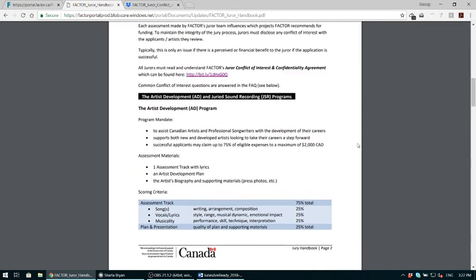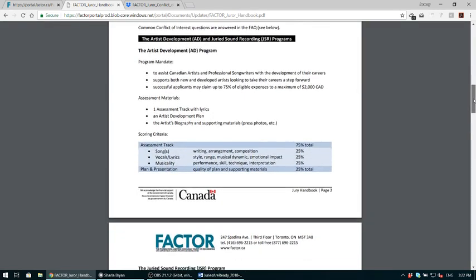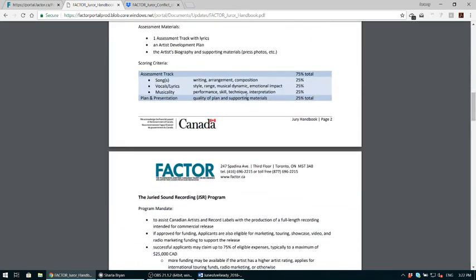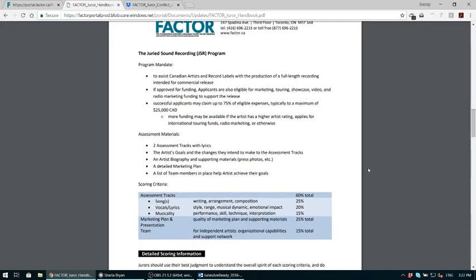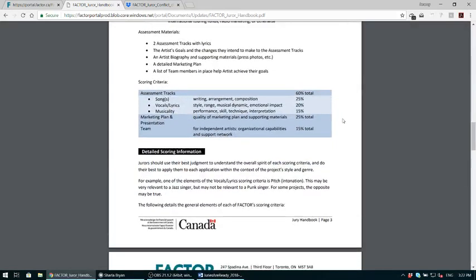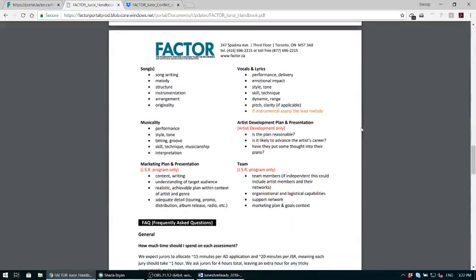Yeah, going back to the juror handbook here, we do have a little bit more detailed information about the criteria, the weightings, and the kind of things you might want to consider, and the amount of funding that's available, and the way the programs work. The detailed scoring information here is a little bit more helpful. To be honest, we're working on a better guide, so this is only going to be so useful.